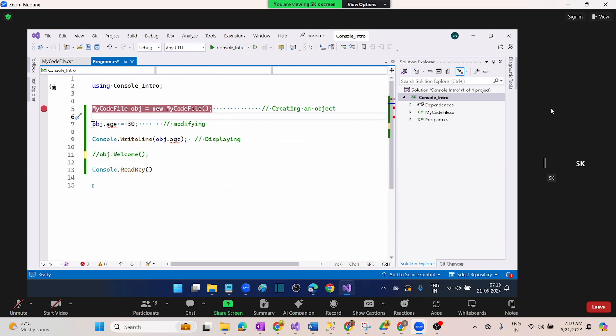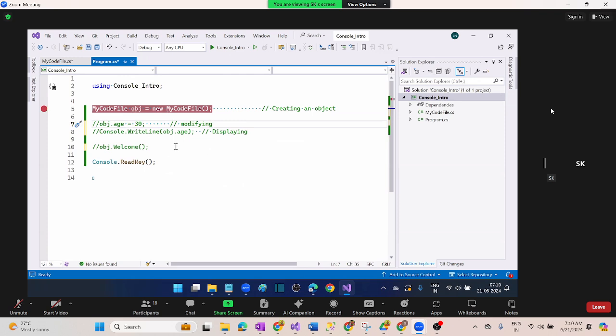I will now comment these 2 lines because you already understood regarding age. Comment means don't execute. If I remove this double slash, it will execute. So of course it will not be executed because there is an error. Why is there an error? Because it is private. I don't want to make it public. Now let's come down and try to do the same thing with your city. So I will try to display also. I will try to modify also. Let's see what happens. Just like I displayed age, I'll try to display city, obj.city.